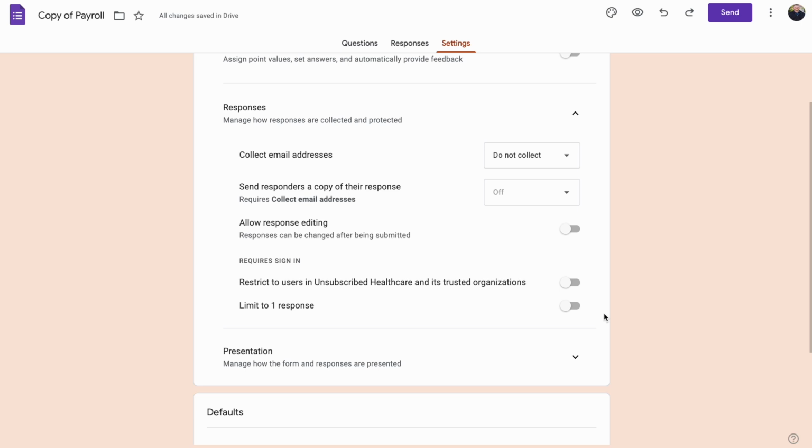This will allow employees to scan the QR code from their phone so that they don't have to be logged into their corporate email. If you do want them to have to be logged into the corporate email, you could make it so by clicking on that first one, but you will want them to be able to submit multiple responses, so never click on the limit to one response.